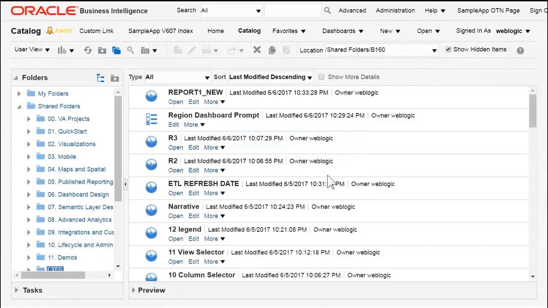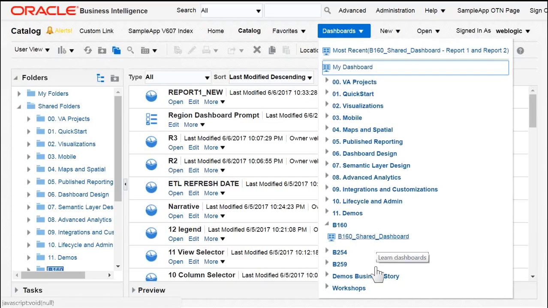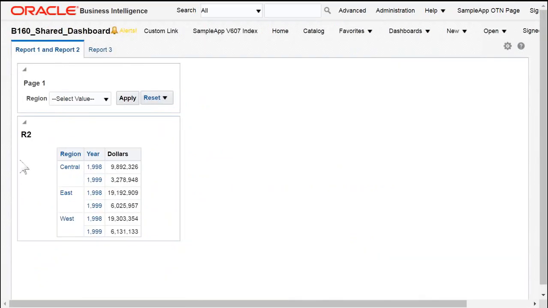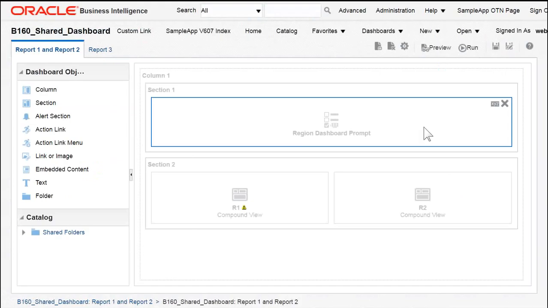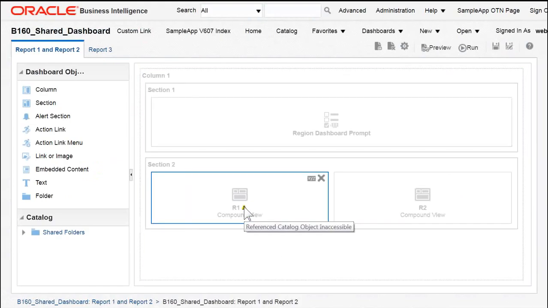My dashboard, will it show report one or not? Are you getting my point? Now, if you go and try to open the dashboard, it won't show report one. It's showing only report two. What is the reason? If you go and edit the dashboard, what is this yellow triangle we got? What is it saying? Referenced catalog object is inaccessible. What is it referring to? R1 it is referring to. But R1 is not there. You renamed that as report one underscore new.